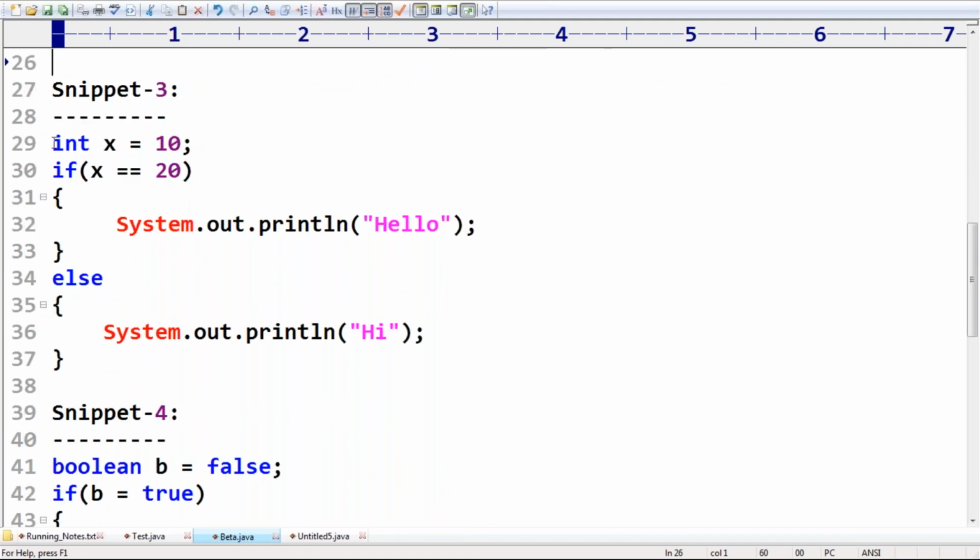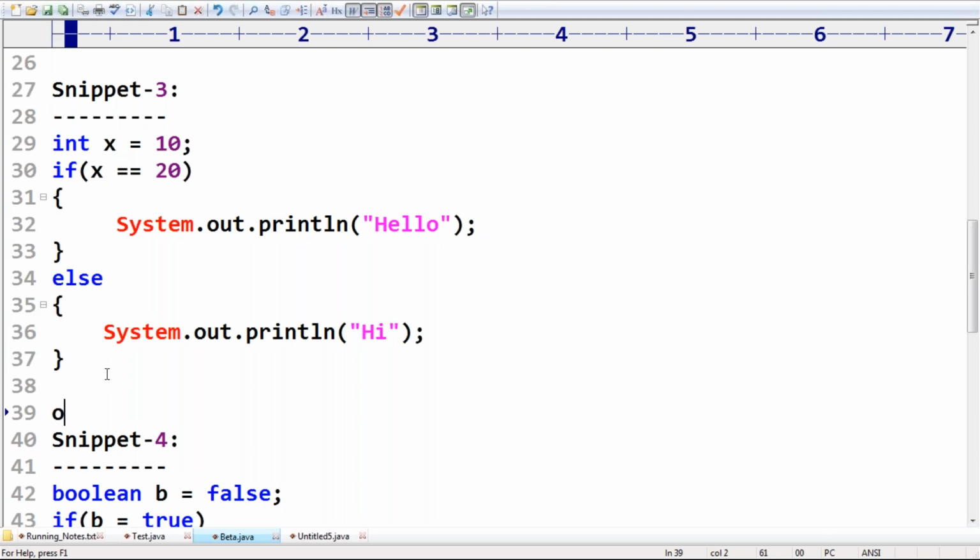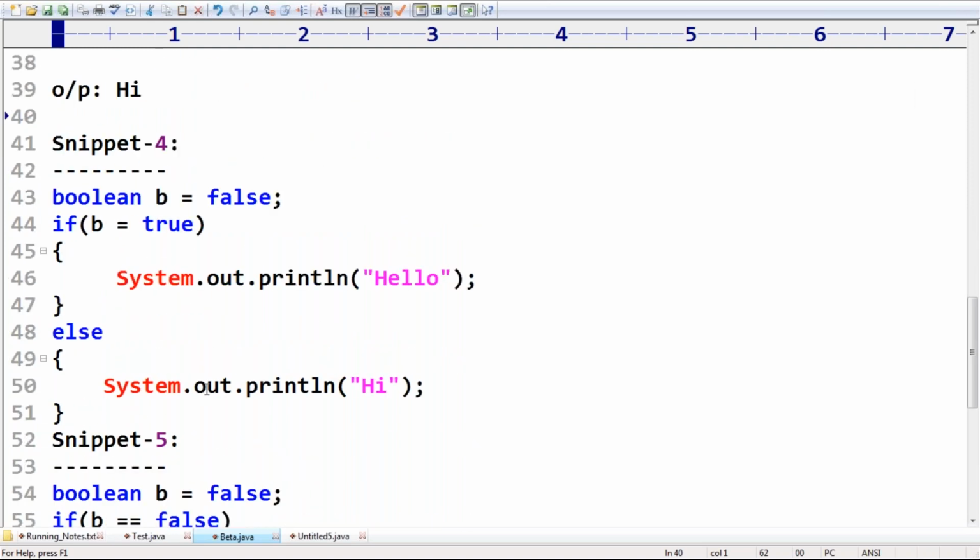Sir, can you please tell, is it valid or invalid? Anyone please respond. Here it is a comparison. So 10 and 20 are not equal, which means false. False means hi is the output we are going to get. Perfect. It is valid, sir. Hi itself is the answer.